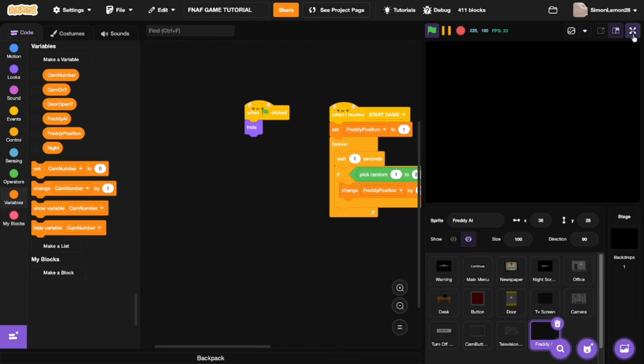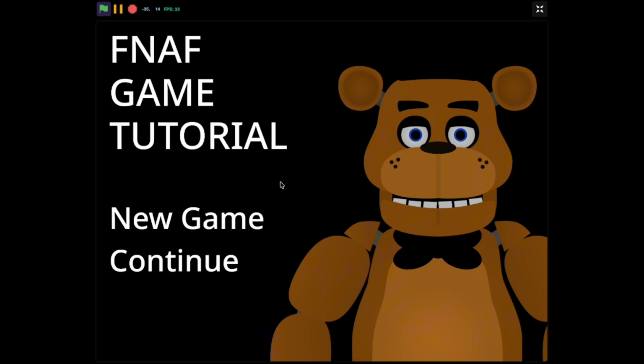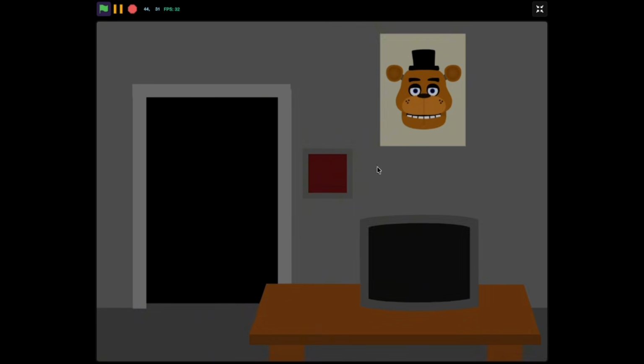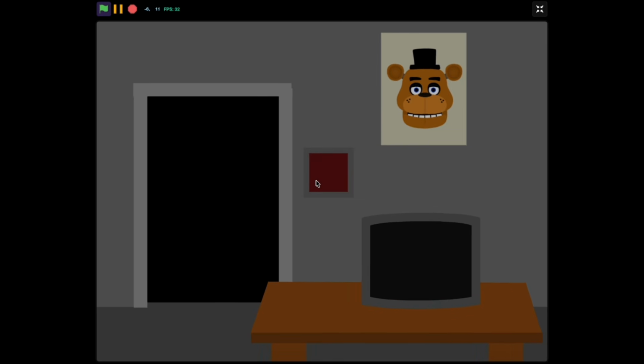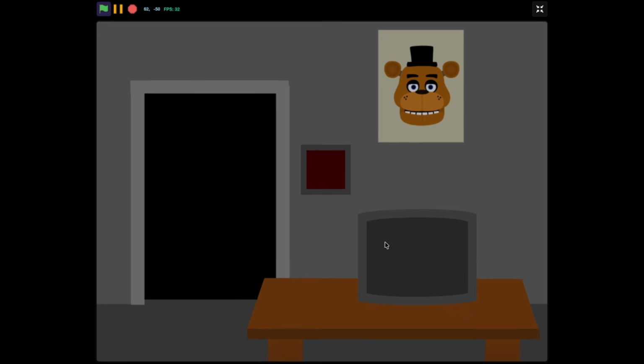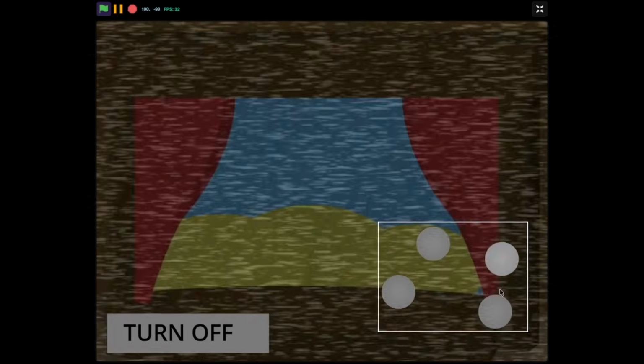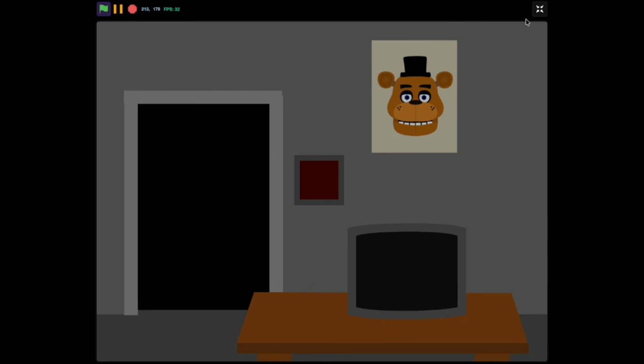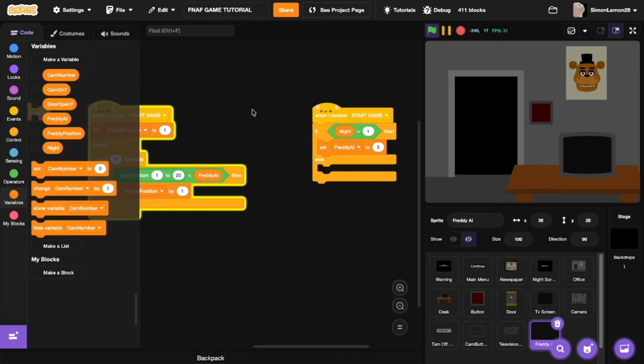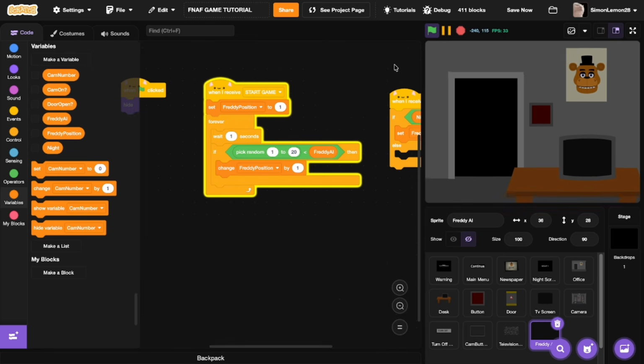So this is our progress in today's episode. Let's see. If we press continue, it doesn't show the newspaper. It takes us to the office where you can close or open the door. You can go to the cameras and switch between them. And that's it. And Freddy's AI is like done on 10%.